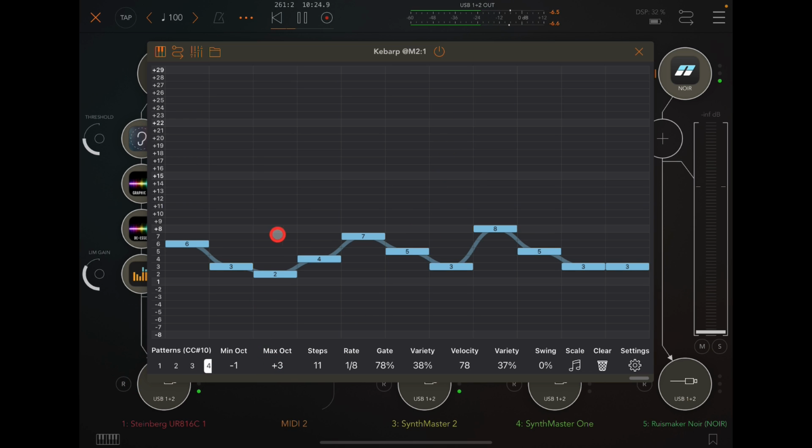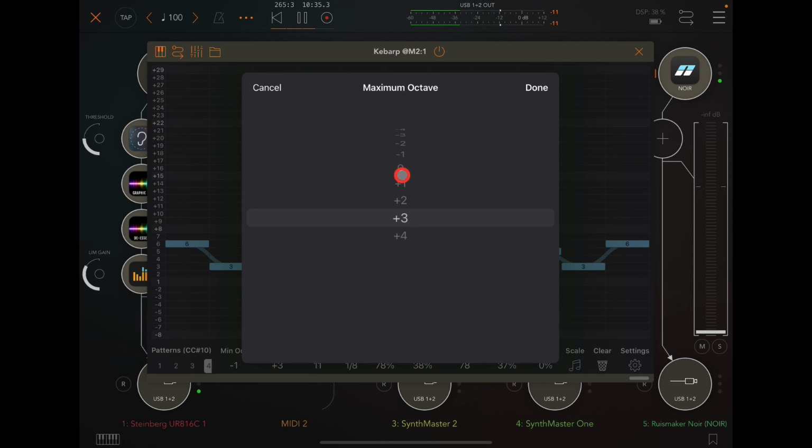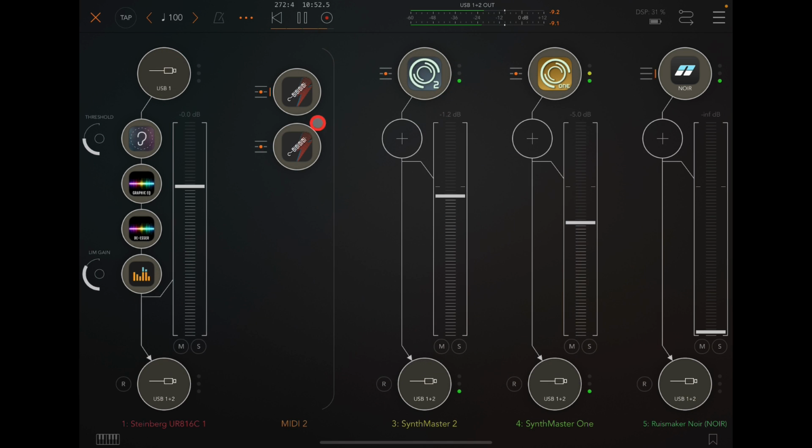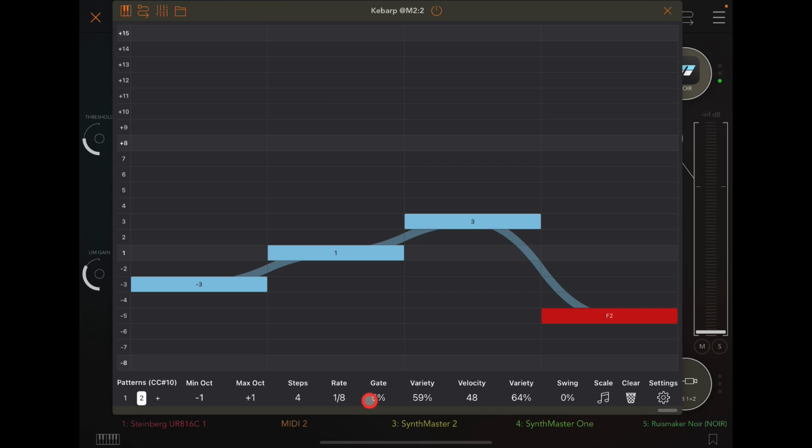So if you increase your maximum octave here, you'll increase the range you can put in notes here, you know. So if we limited our octaves to, say, +1 and then go down, you'll see we have less range to actually play with. Gate you've seen. Run the gate on this. You got swing. Won't really hear it with 4 notes, but there you go. But you know what I mean. So you can set up as many of these as you like.